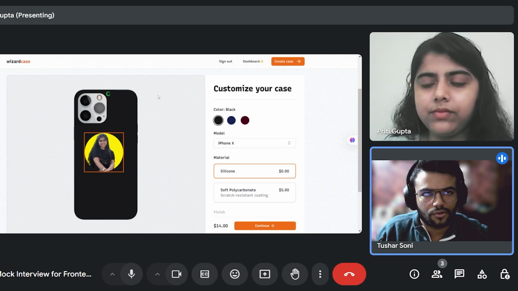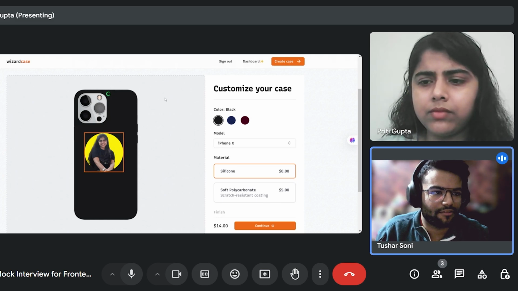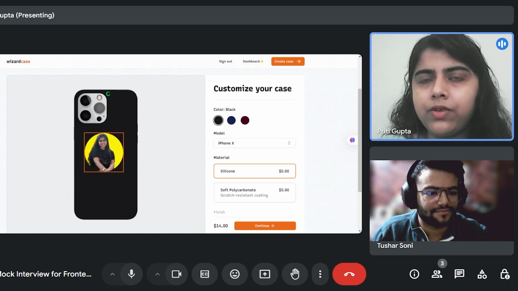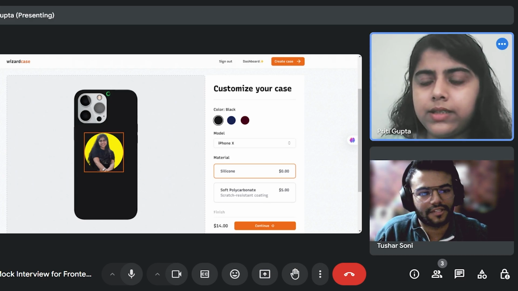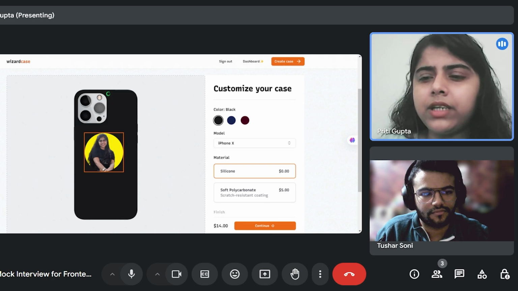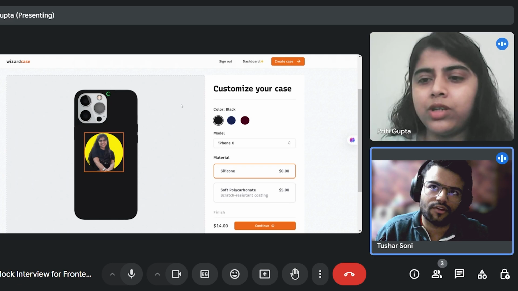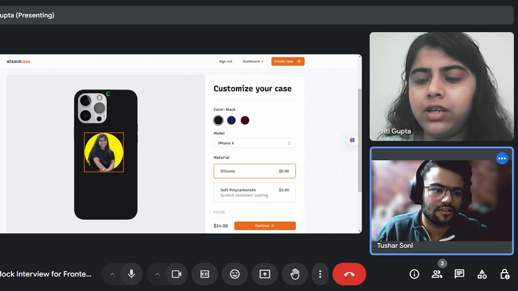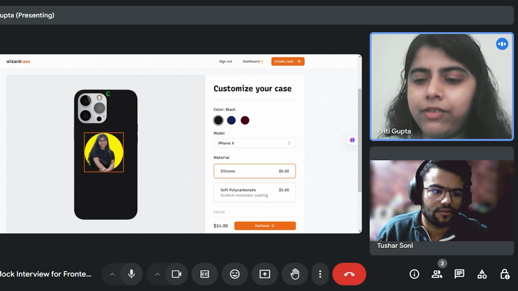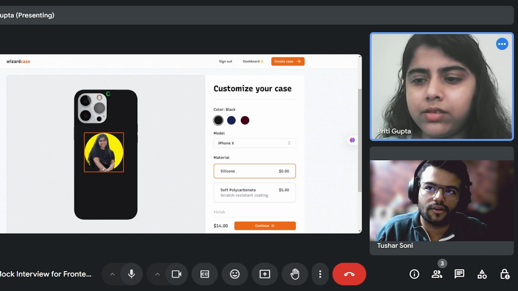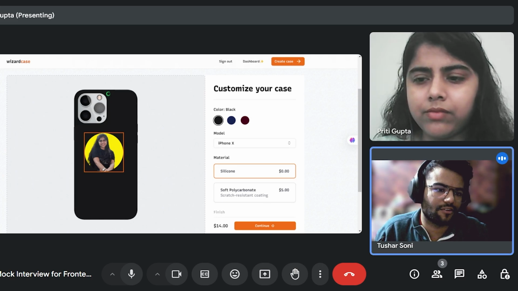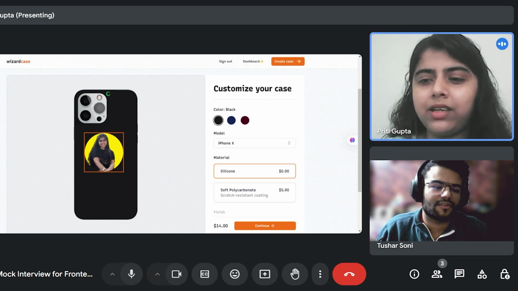Can you name any three or four hooks you must have used? First one is the useState hook. Second one is the useEffect hook. I have basically used these two hooks in most of my projects. Have you heard about the useRef hook? Yes, I have heard of the useRef hook. Do you know the uses of it? It's a very basic hook. No, I don't know. Okay, no issues.